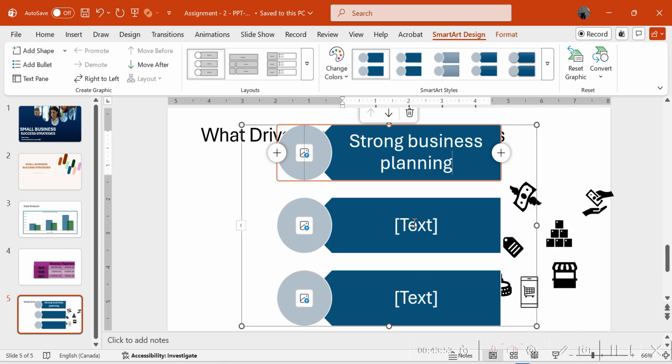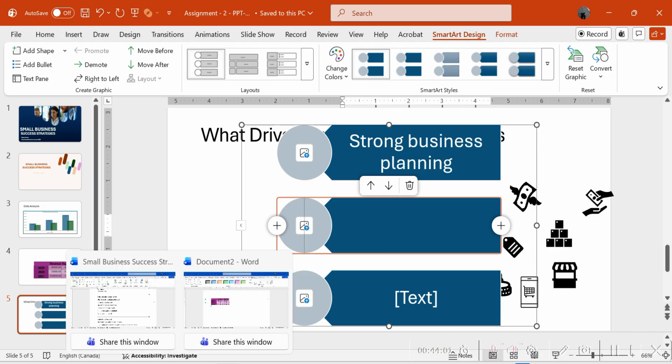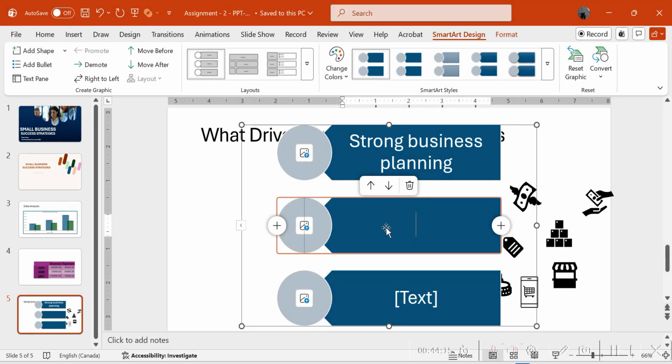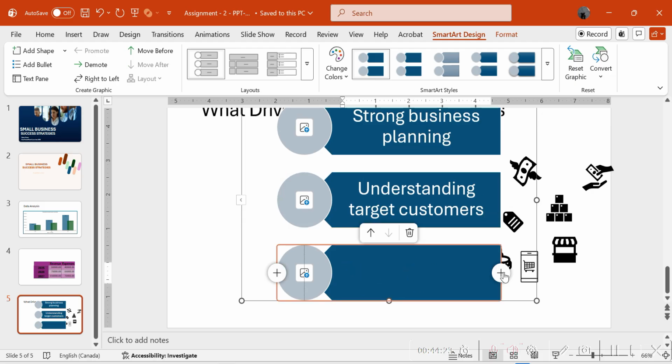Then we're going to add another one. Again, you don't have to pick this one. It's just what I picked, and that way I get to add the icons. And the next item is understanding target customers. And what I'm doing in Word is I'm double clicking to select the line and copying. And paste. Then I am going to add a shape afterwards because we're definitely going to need a few more.